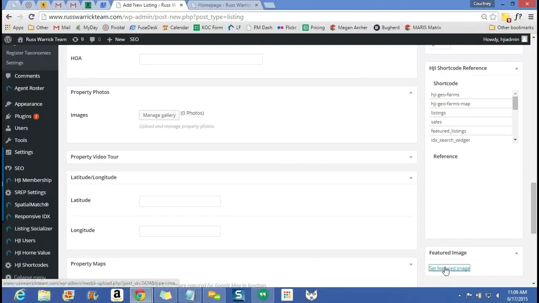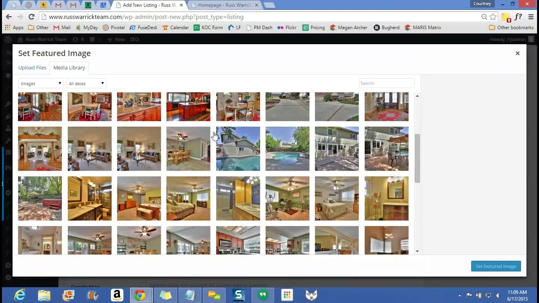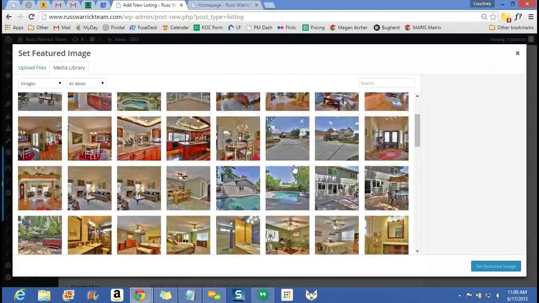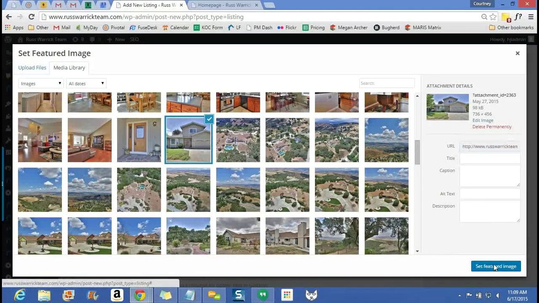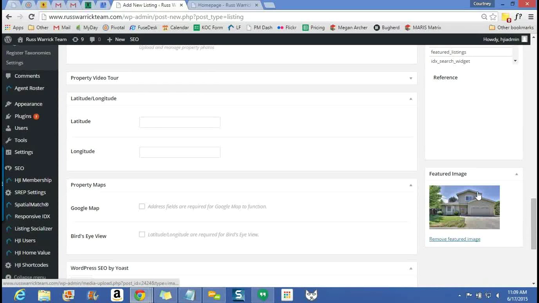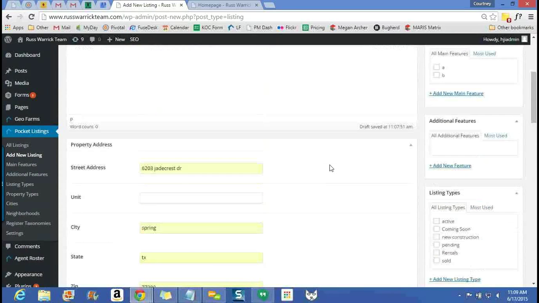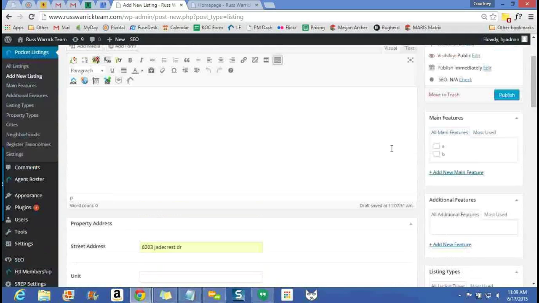If I want to set the featured thumbnail image, I would just click on Featured Thumbnail Image. Okay, and let's find a nice front of the house photo. Okay, this one works. Set featured image. Okay, so this is going to be the thumbnail image, so this is what they see first before they start clicking through. Okay, one very important thing to remember is, I'm just going to throw something in here actually.